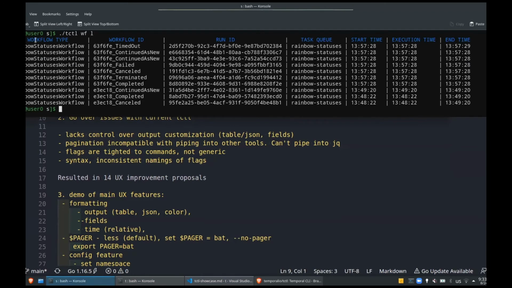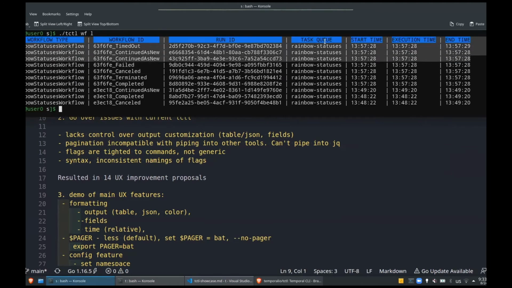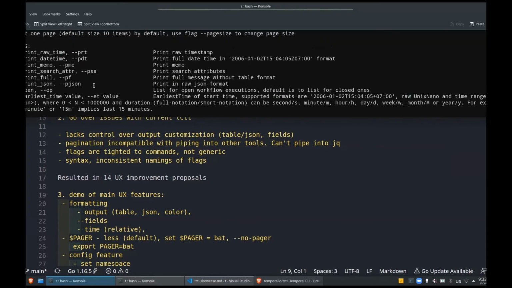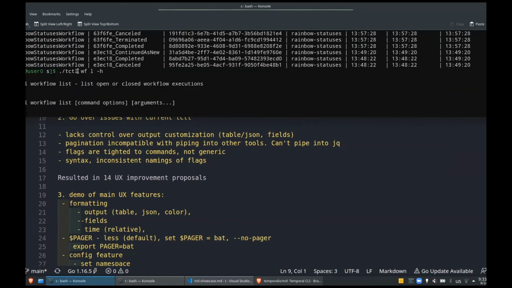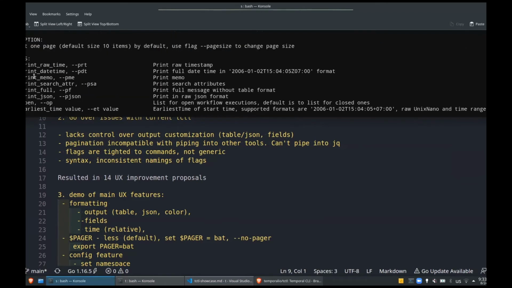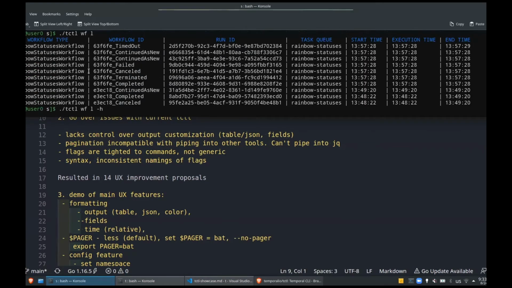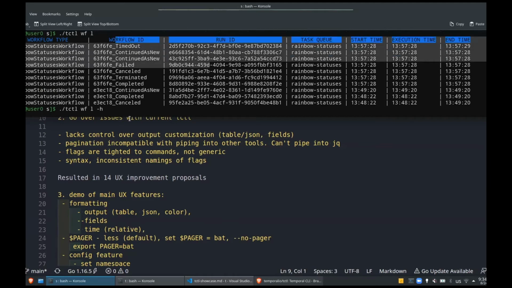Then also, let's just randomly run a command, tctl workflow list. If you, for example, would list workflows, you would be pretty much stuck with those fields. There are some options to customize this. For example, the workflow list command gives you options to attach a memo, search attributes. But again, this is just hard-coded into this specific command, and some other commands will not have it. Basically, tctl was lacking at consistency and customization options.